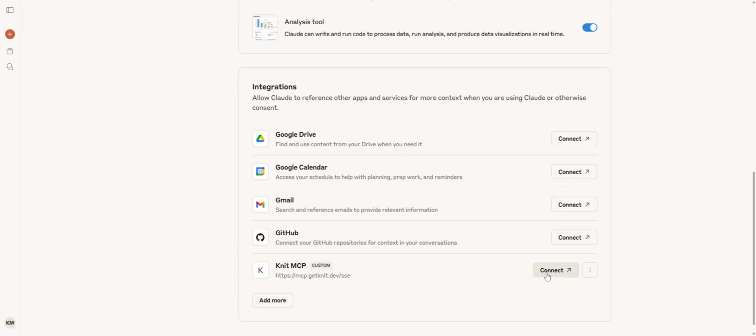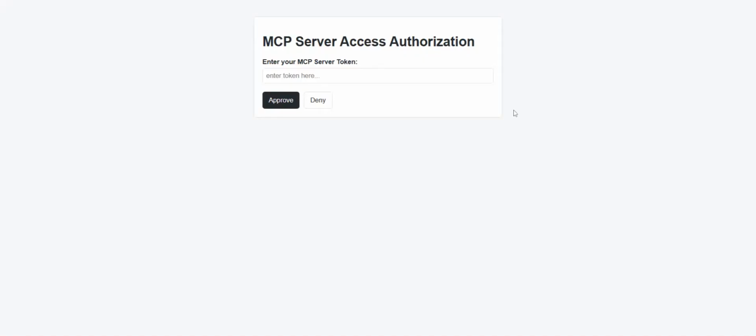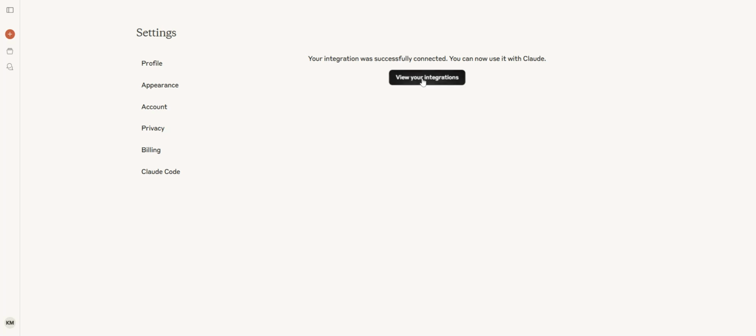So now we can click on connect. When you click on connect, you'll be redirected to this screen where you can enter the MCP token you would have received in an offline manner. Once you put in the token, you can click on approve, and yep, that is it.